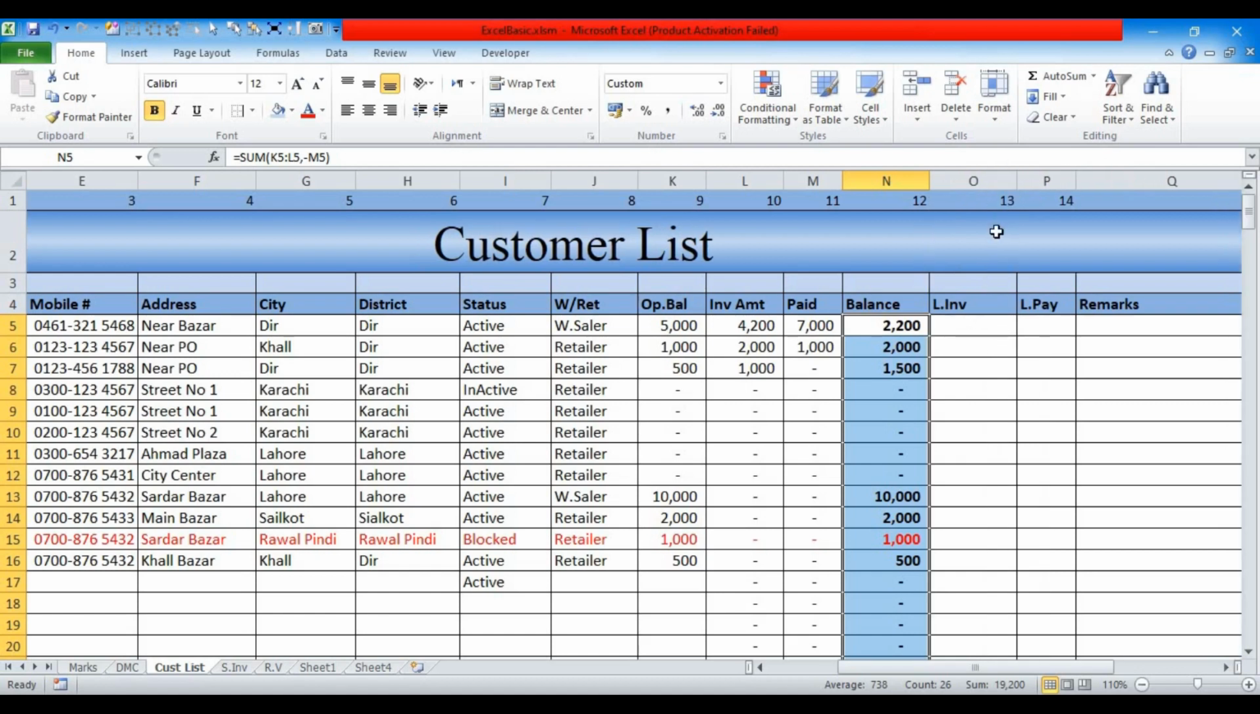Here comes the tricky part. I want the last invoice date. When did this customer come and have business with us? Suppose, let me write the full form, last invoice date. And when was the last INV date?